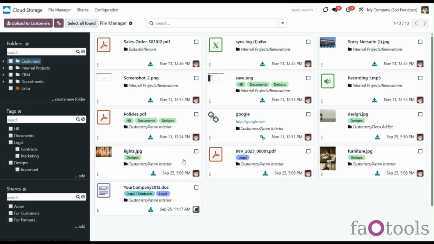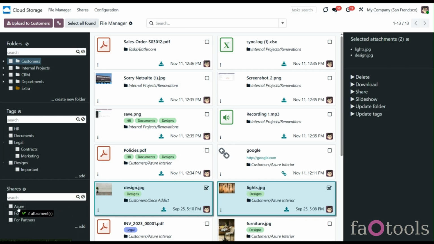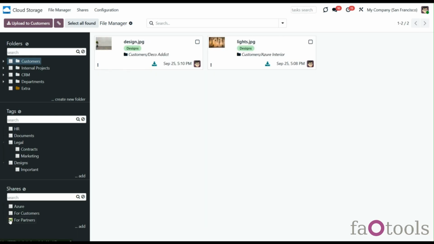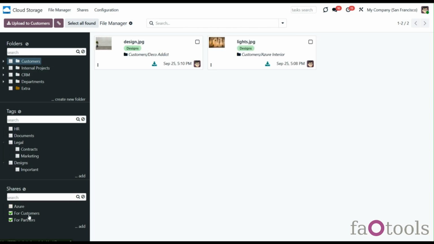A single attachment can be added to different portal shares. For example, you can add the attachment room designed to shares for clients, Azure Interior, and for partners. As you select one or several shares, the related attachments are shown in the main part of the interface. This way you can see the attachments of one or several portal shares simultaneously. For example, if you select shares for clients and for partners by checking the related box, then the attachments related to either of these shares will be shown.